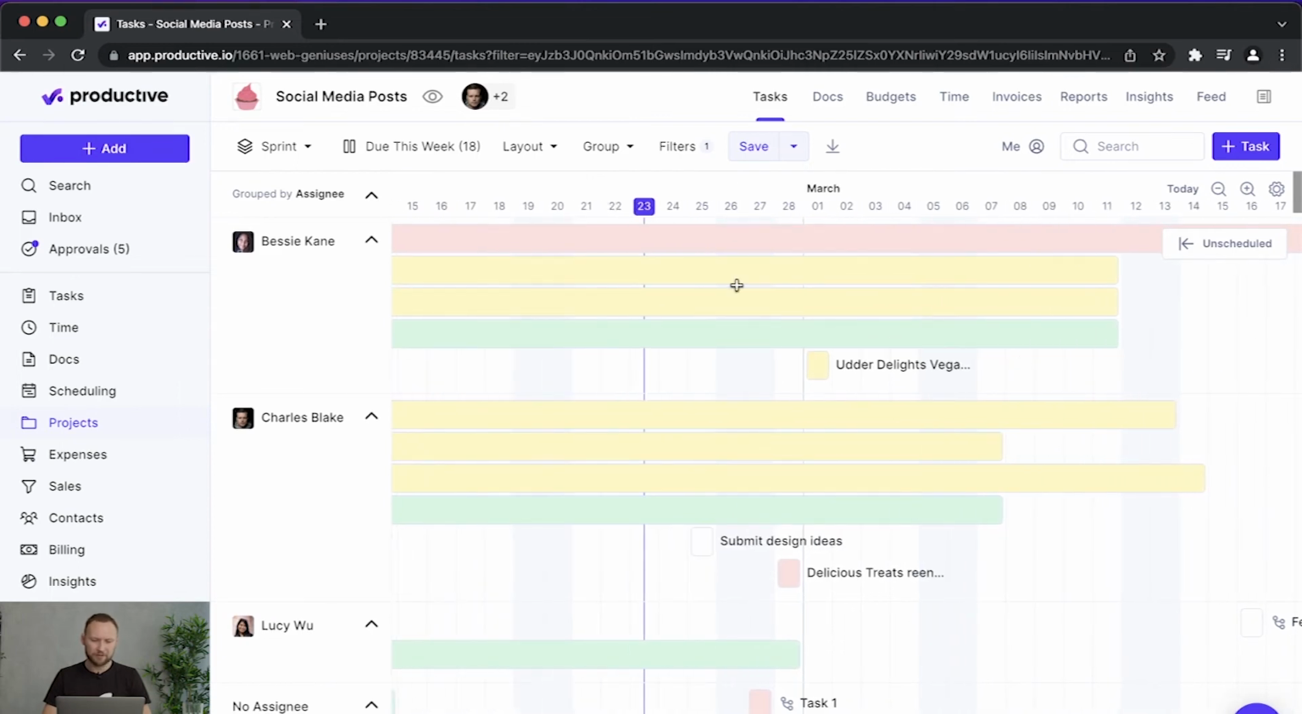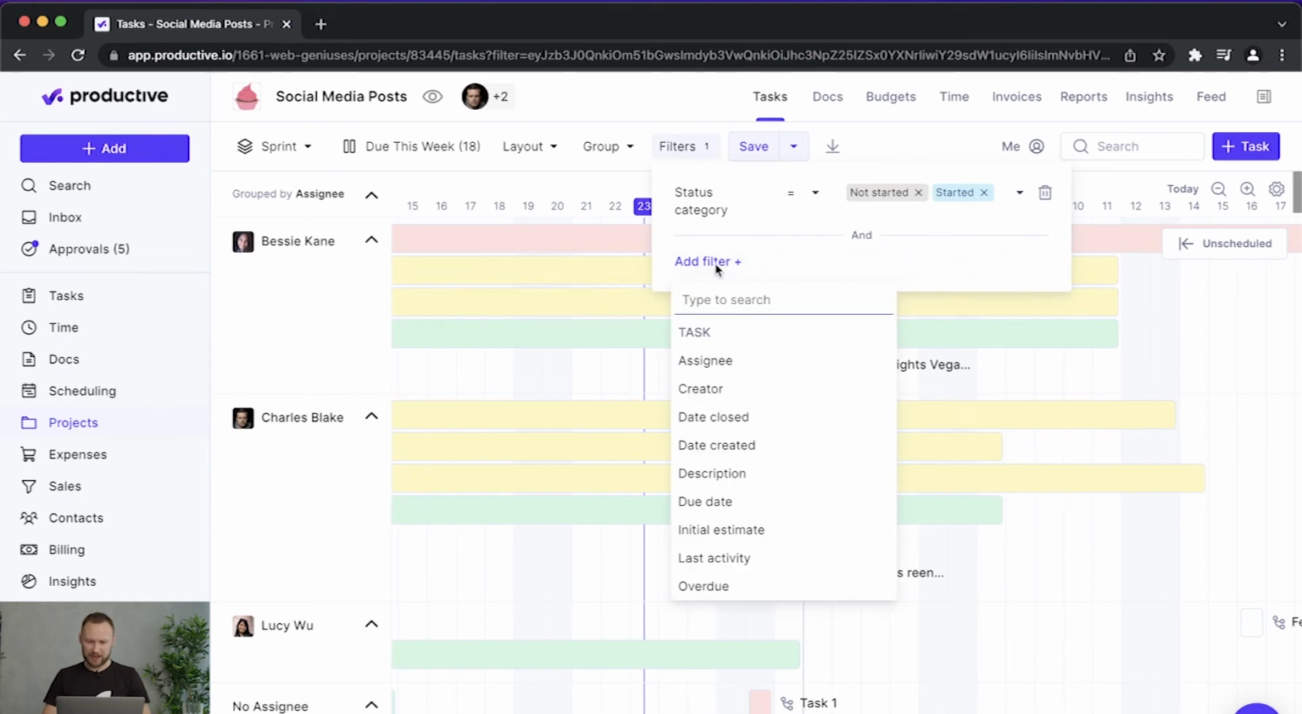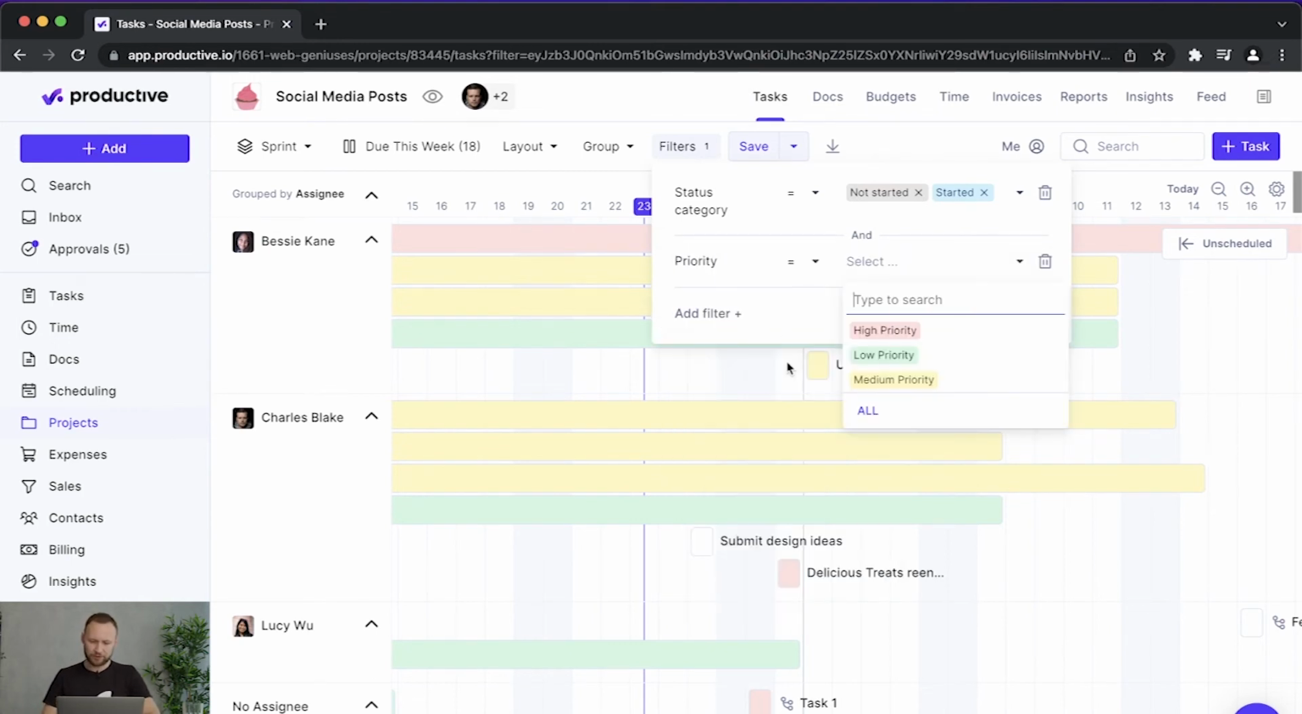So now I'm looking at tasks grouped by each person and tasks with a time component. So tasks that have both a start date and an end date. Of course, tasks shown in the timeline can have just the end date as well. So let me perhaps filter tasks that are really important.